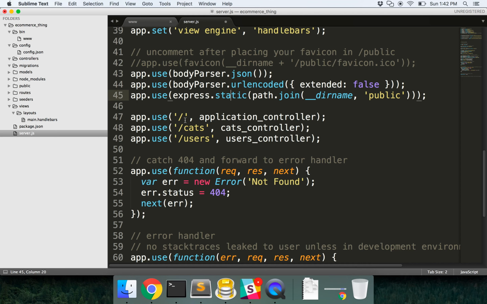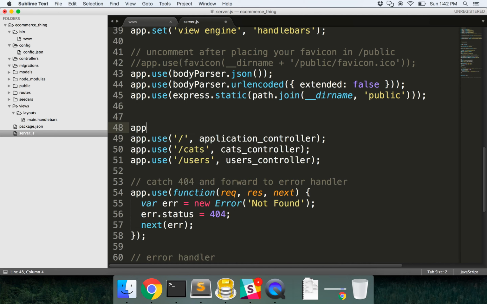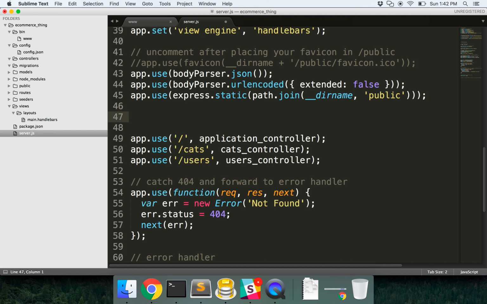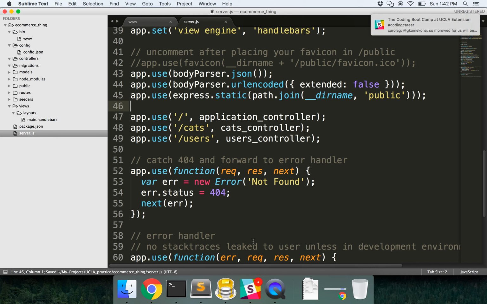I don't have to explicitly write app.get, app.post, app.put, app.delete, or anything like that. Everything is just app.get for static files. You guys with me so far? This should be review, but yeah, it is a lot of stuff.